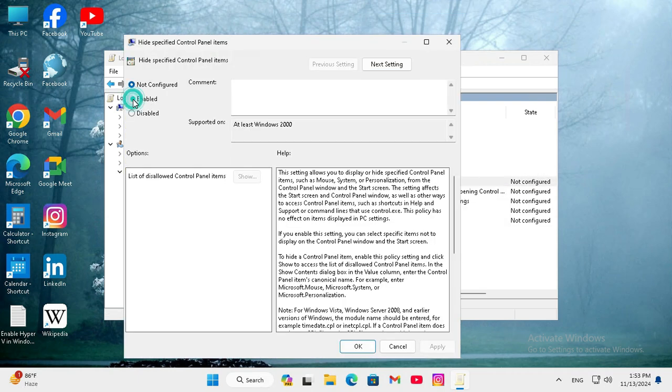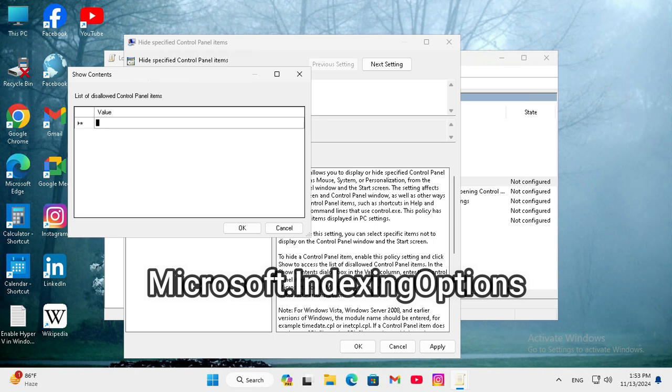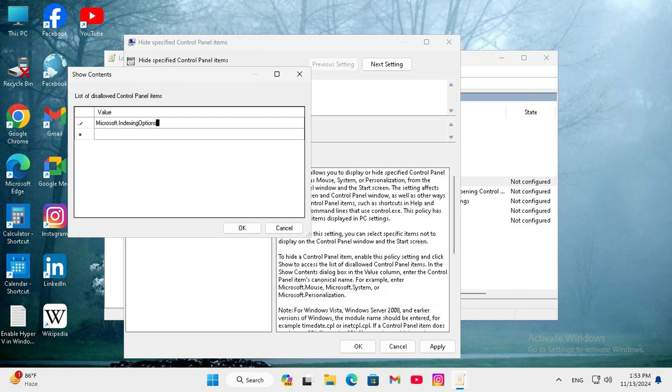Click on enable. And here you will find a list of disallowed control panel items. And you will find a show button here. Click on show button and under value, just type Microsoft.IndexingOptions, with M capital and I capital and O capital, Microsoft.IndexingOptions.